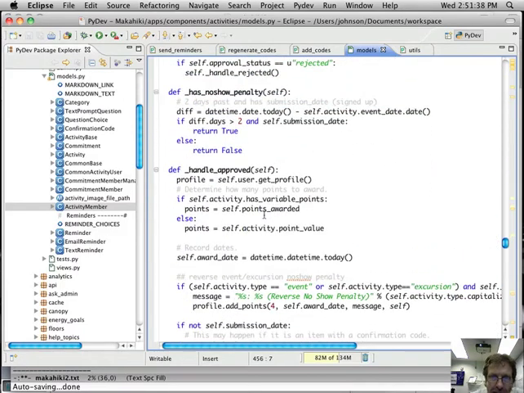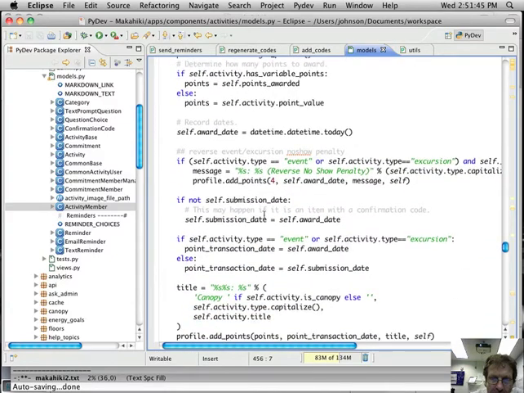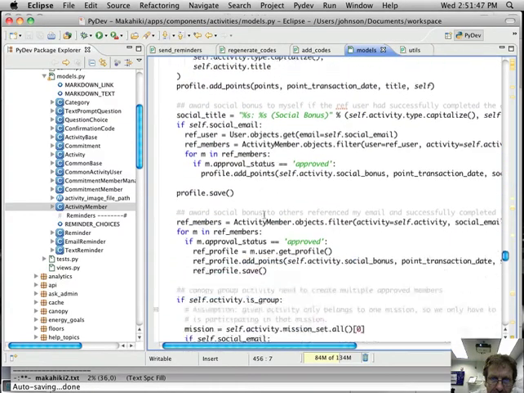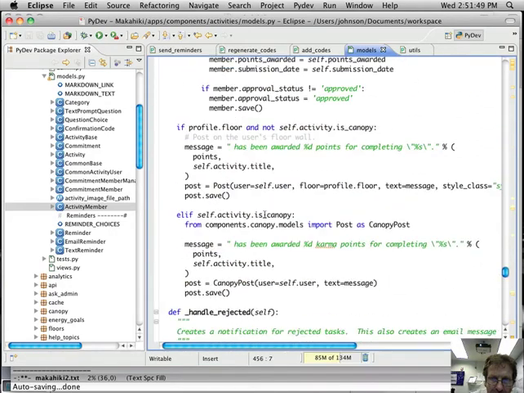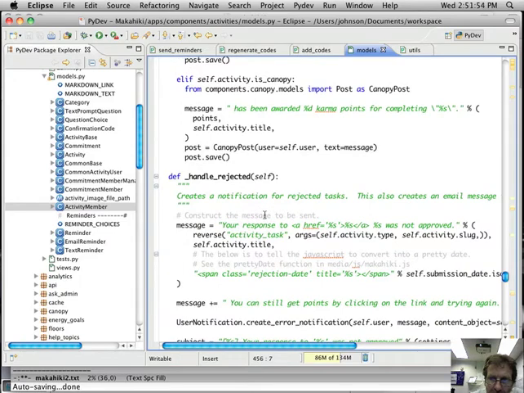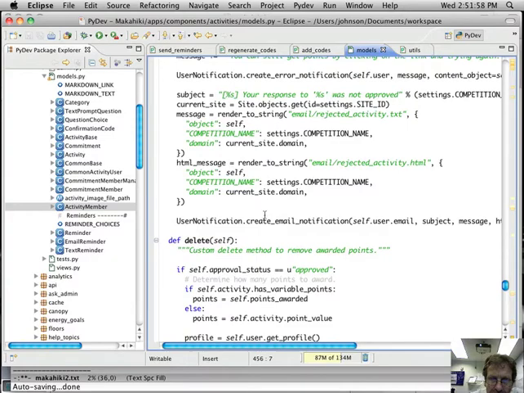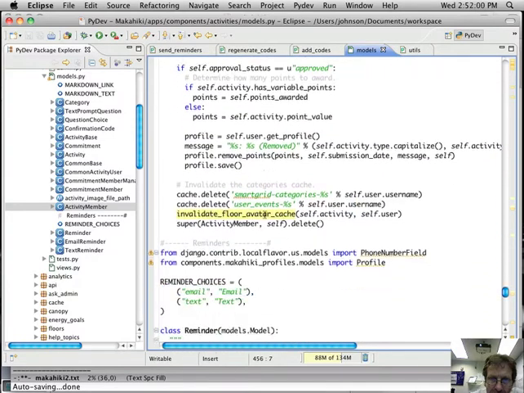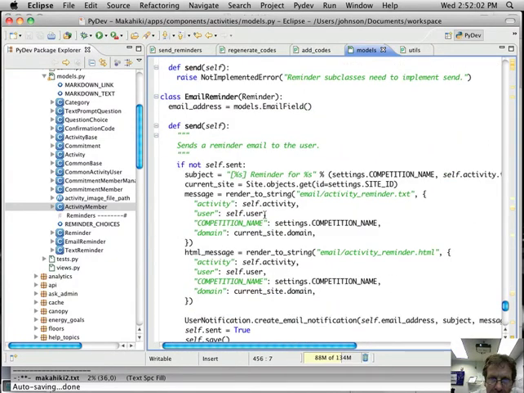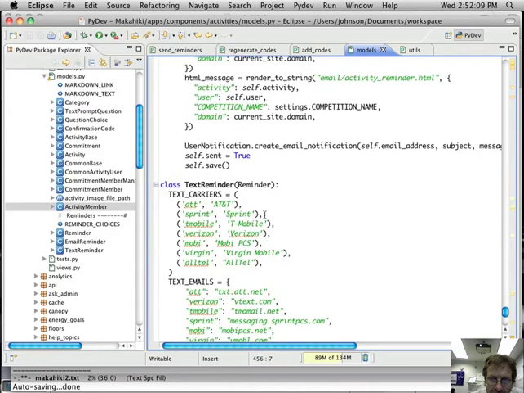Has no show penalty. Okay. Handle approved. Yeah, just some helper methods, this approved is a huge chunk of code. Okay. Handle rejected. Email notification at the bottom. So reminders. But this is pretty straightforward stuff.